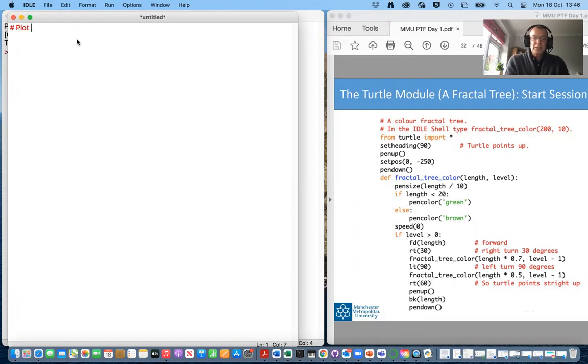So we're going to plot a color fractal tree. We're going to save the file, and we're going to call this file fractal tree color. And remember, all Python files end in .py. And finally, we're going to remind ourselves that we need to run the module, or you can simply type the F5 key.